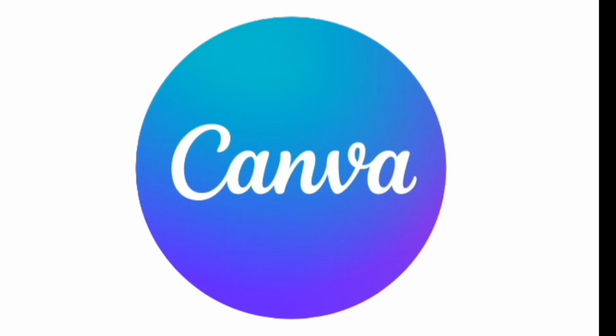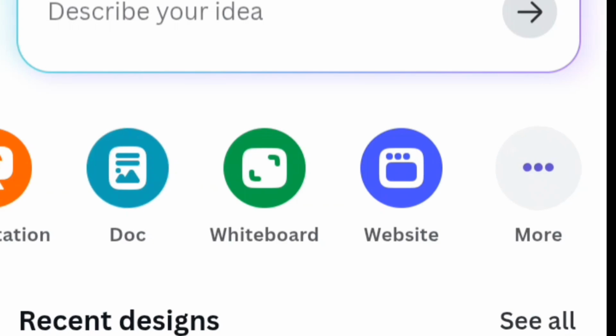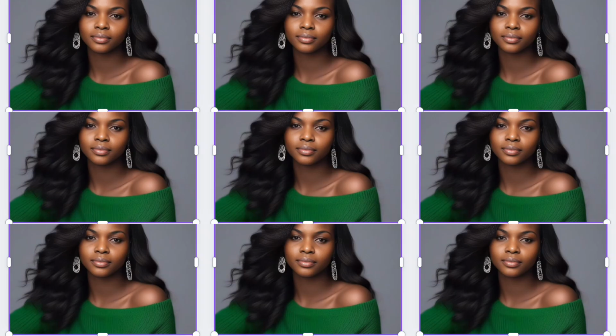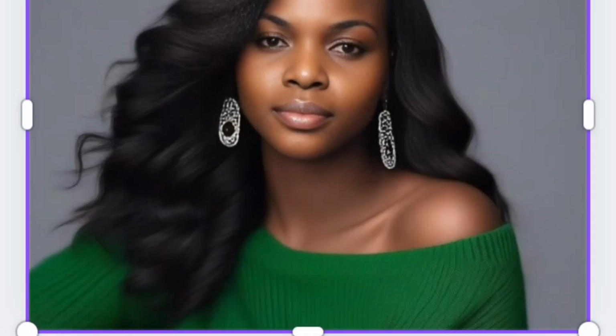Enter the main page and you will see this interface. Scroll left as shown until you get to where we have more. Click on more and allow it to load. Then you will see create using your photo and see all under. Click on see all, which will take you to your gallery. Select the picture you want to edit and it will automatically be brought to your workspace in Canva.